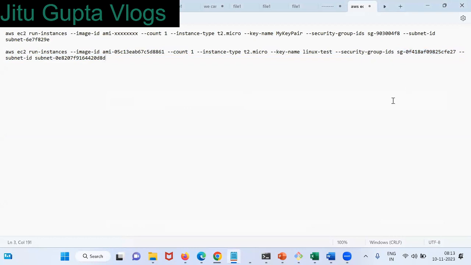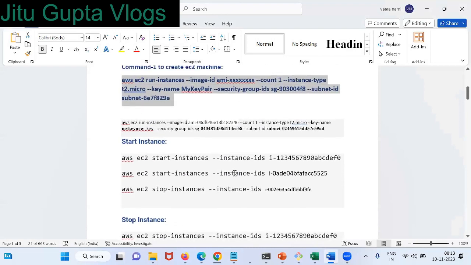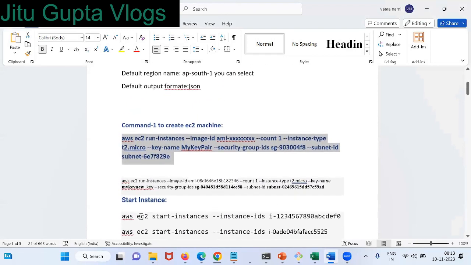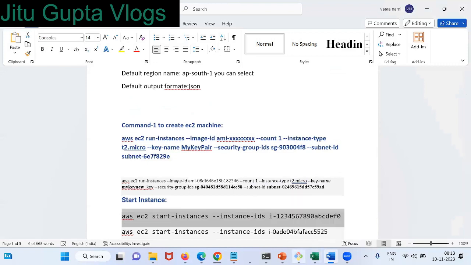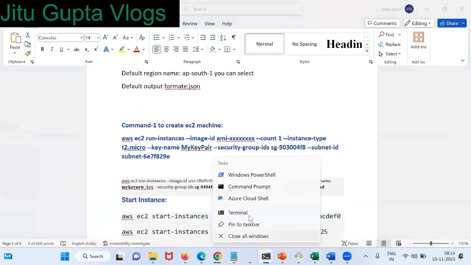Clear? Now I want to stop the EC2 machine. We have a command. I want to stop the machine, so go here in my list. See, copy it. Everything is available in Google. No need to learn it by heart. Everything is available on Google. You just go and paste it only.